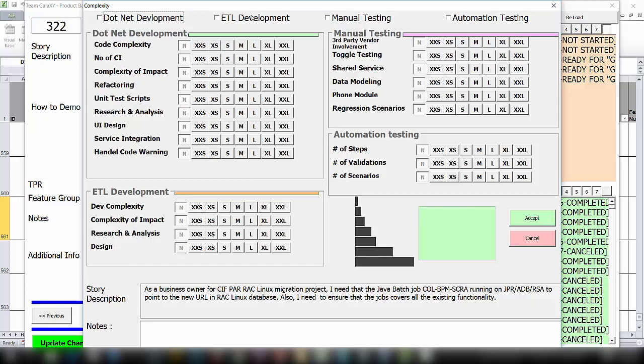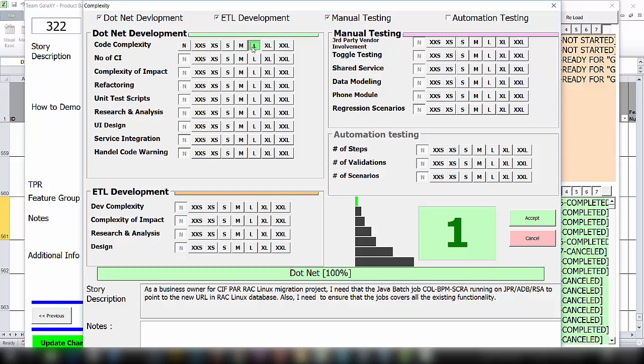Now for this particular story, we have .NET development, some manual testing, and some ETL development. We don't have any automation testing, so that area is still disabled. For code complexity, for every click, the number gets generated. I'm saying code complexity is large, and number of CIs is large. It's not necessary that every click increases your story points, because it does a calculation and aggregation. It also shows this bar saying .NET 100%, so everything is on the development side and there is no testing effort as of now. That will help when you split the story into testing or development activities. You can create the tasks accordingly.